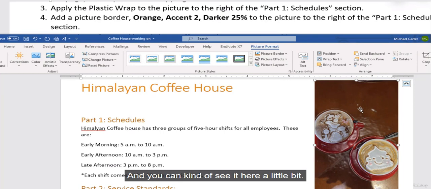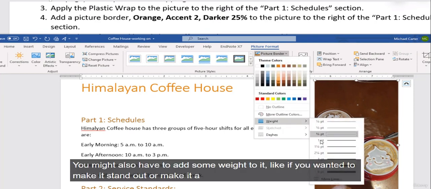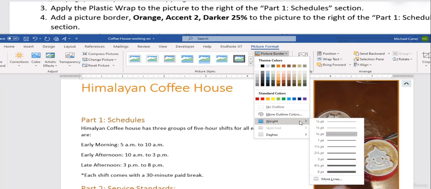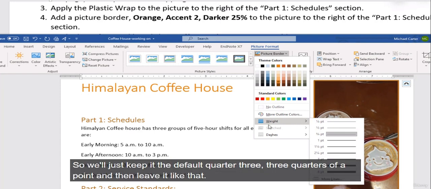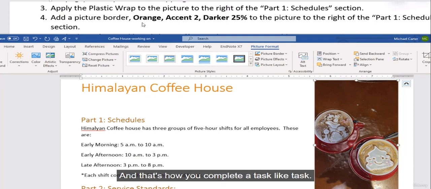You can see it here a little bit. You might also have to add some weight to it, like if you wanted to make it stand out or make it a little bigger, that's how you would do it. But it didn't ask for that, so we'll just keep the default 3/4 of a point and leave it like that. And that's how you complete a task like task 4.